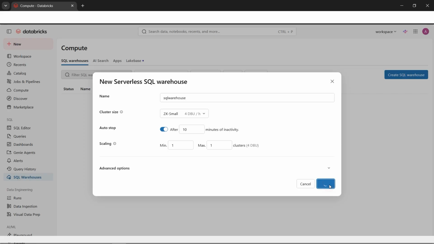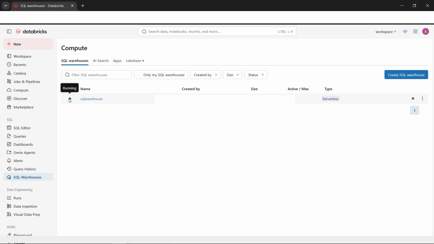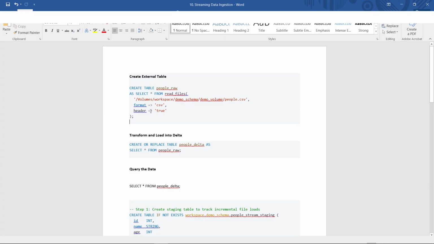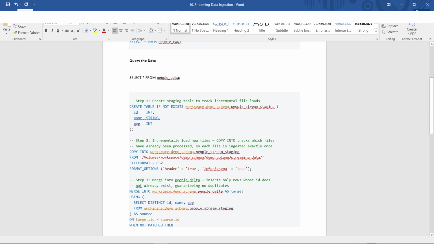Let's click on create. Alright, looks good. The status is running, it says. Now we need to make sure what our initial path location is for the streaming data ingestion. If we look at our command, we are using this path, that is, we'll be locating the file inside the demo volume. So this is our initial path, and there will be one final path in this demo as well, which will be streaming data, which is a different location.